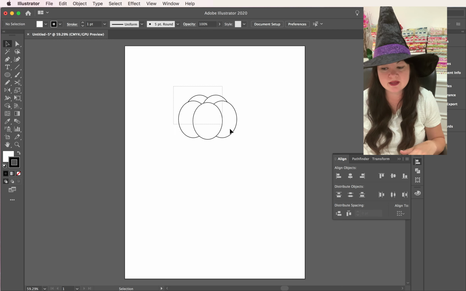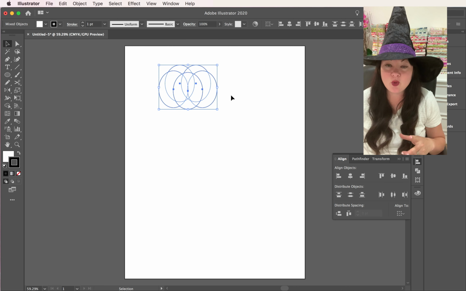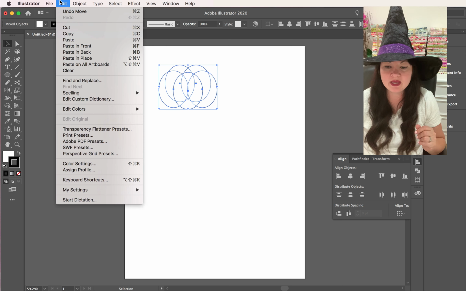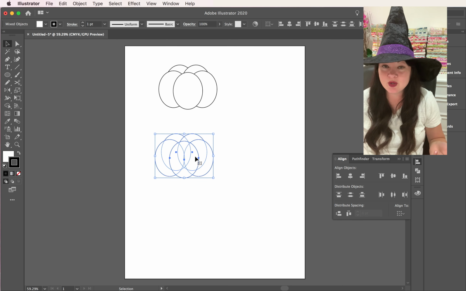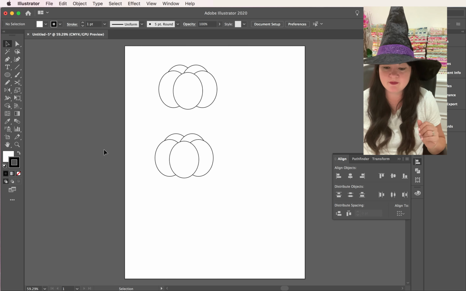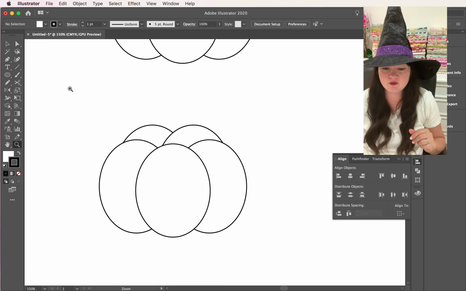So you could leave it like this, or remember we're doing silhouettes. Select the whole thing and do an edit, copy, edit, paste. Okay, so this is a really cool little trick. Actually, let's build our stem first so that we can make it a total silhouette.